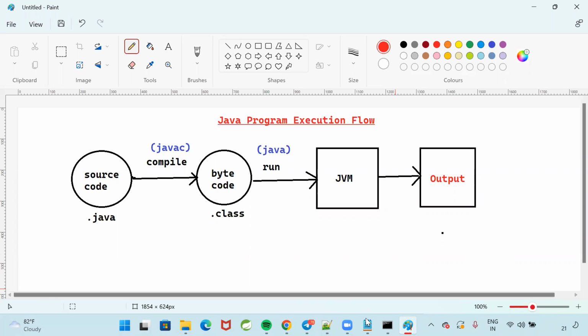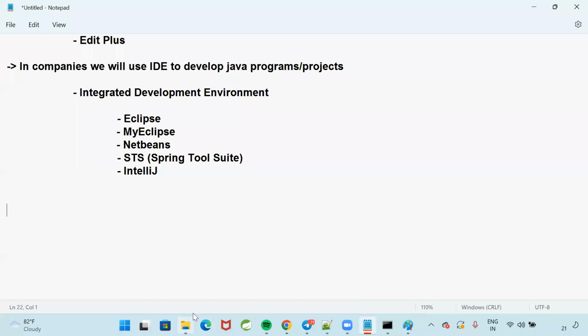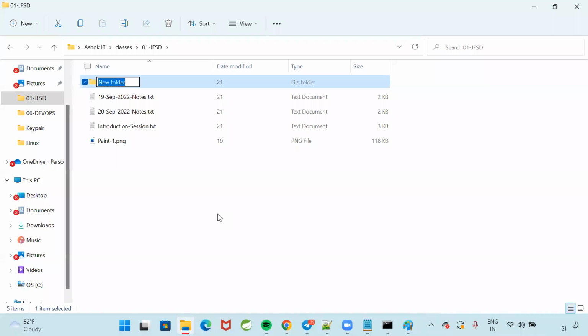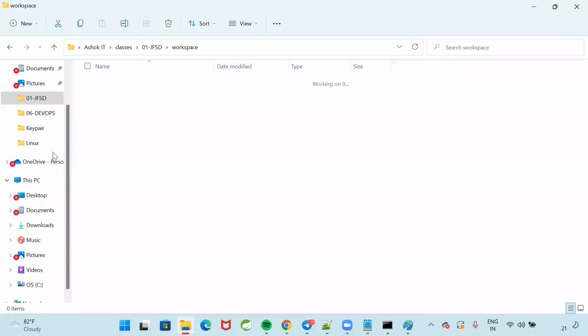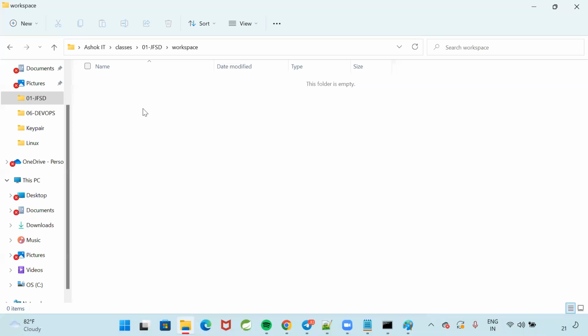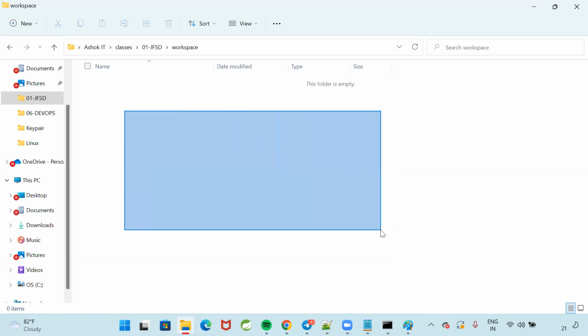Yes, perfect. Now, guys, let us take this. Here, I am creating one folder called workspace. Workspace means where we will do our project work. So this is my workspace folder. Currently, I don't have anything in this folder.